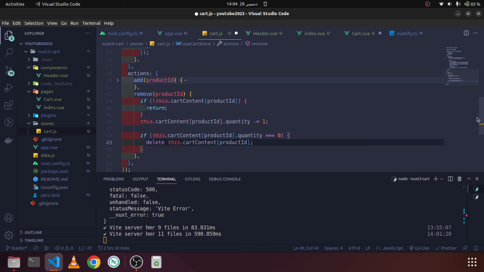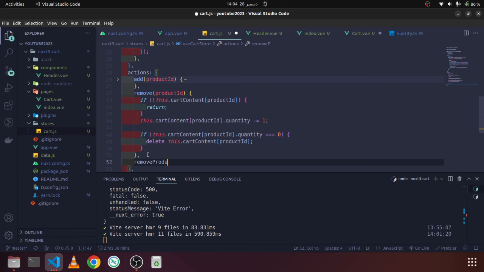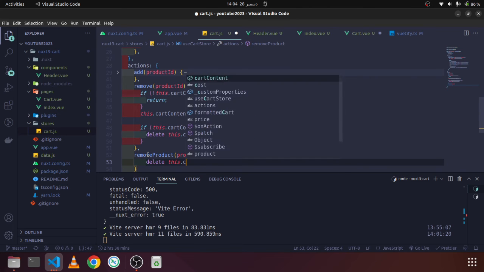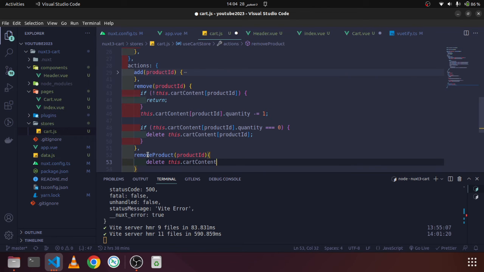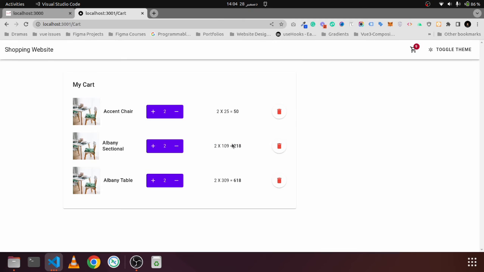So now we will remove this thing. Now we can create another method for removing the whole product, instead of simply removing one by one. So I will say removeProduct(productId). We can simply do this, delete this.cartContent[productId]. Now let's save that. I can come to the index.cart here and I can save that thing as well.